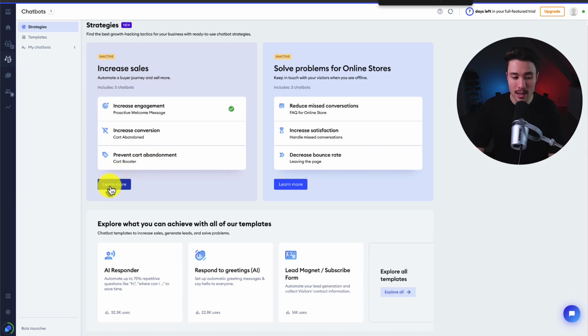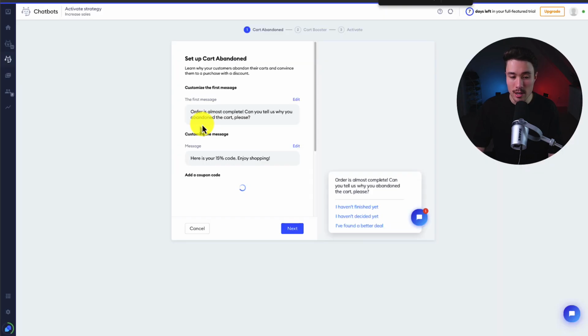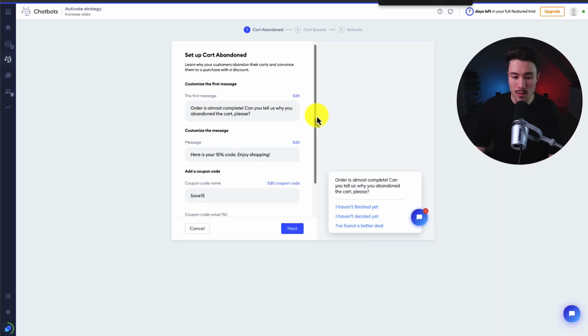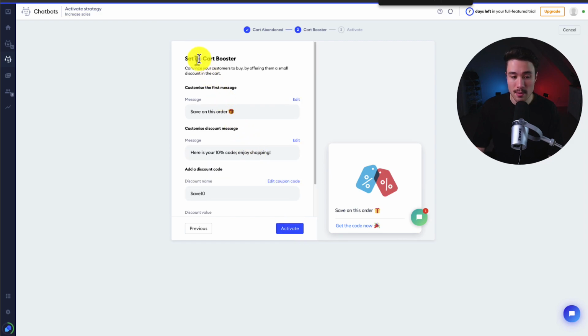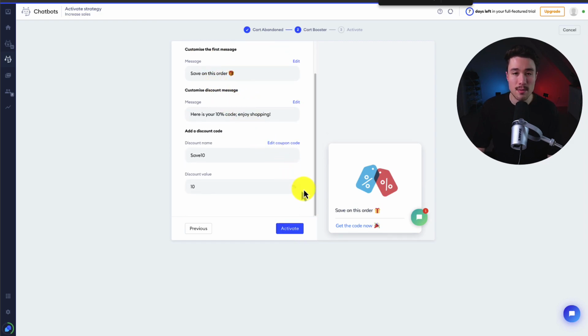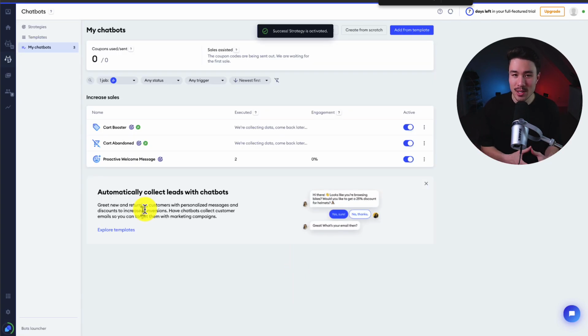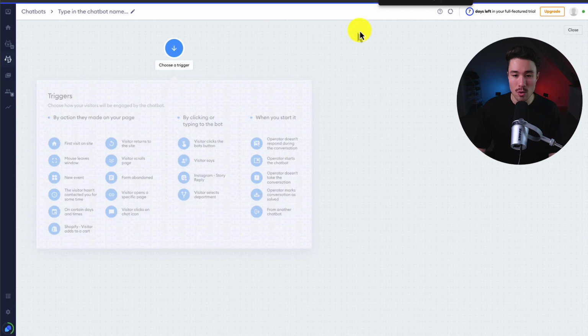If I wanted to activate this strategy here, I can just click use this strategy, customize all my messaging. I can have a custom coupon code, click next. I can then customize the cart booster, again by customizing the same parameters. And then I could click activate if I was satisfied with that. Now to note, I don't have any affiliation with this app here, but it is an extremely popular app for Shopify stores. You even get the ability to create these chatbot workflows from scratch. And you can do so on this page by clicking create from scratch.